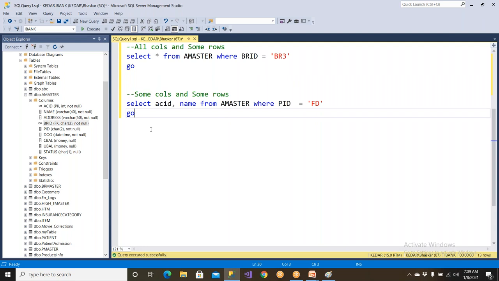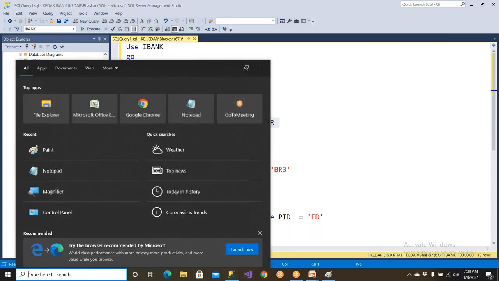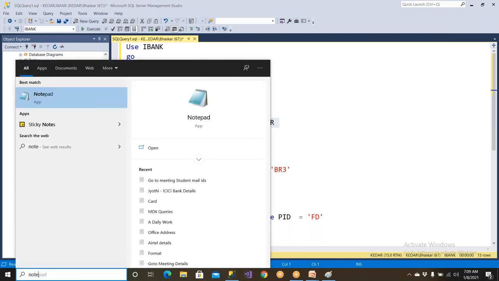It's very simple: if you need all the data, this is the query. If you need few columns and all rows, this is the query. All columns and few rows, and few columns and few rows, these are the queries we discussed. Am I clear?